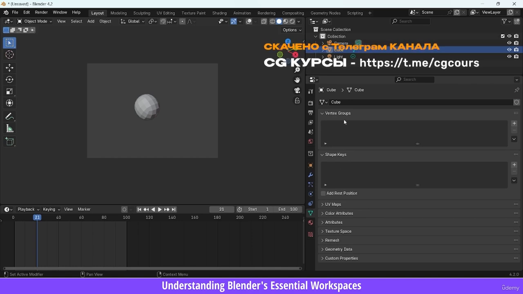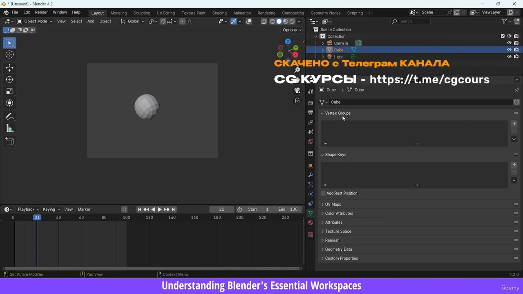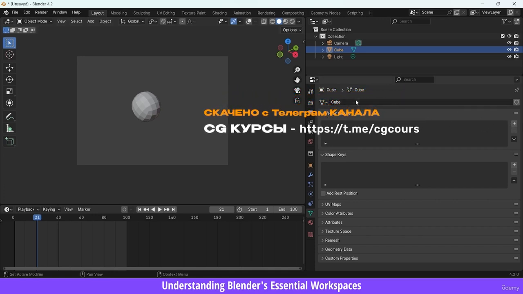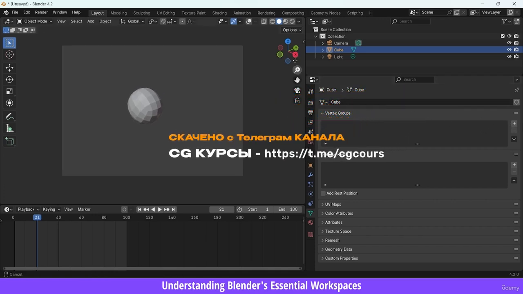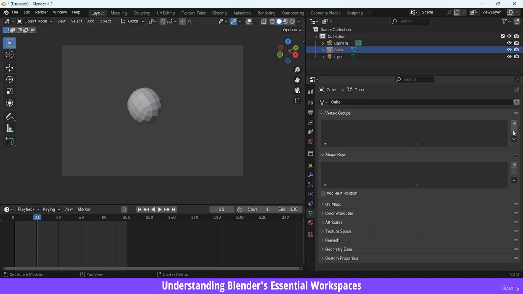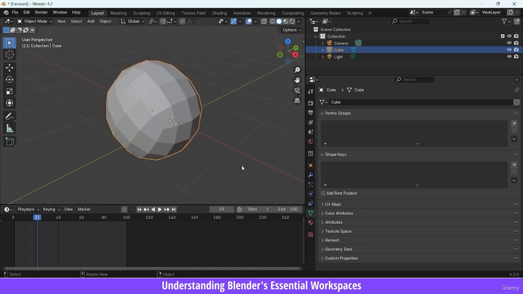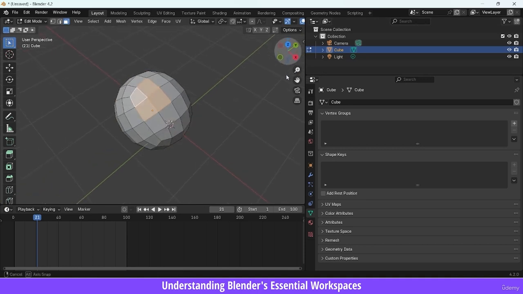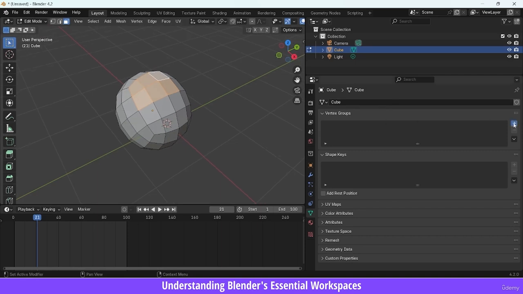Next is Object Data Properties tab. It shows and controls settings specific to the data linked to the object, such as mesh, curve or text data. It mainly deals with vertex groups, shape keys, etc. For example, we have here the vertex group. These are groups of vertices of your mesh. You can assign vertices to groups to control where modifiers, weight painting or armature bones affect the mesh. For example, here I will choose these vertices and assign them to this group.